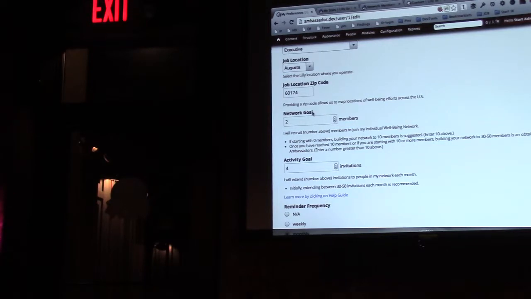As originally designed, the network goal was a month-over-month increase in the number of people that you're connected to. And an activity goal was a month-over-month increase in the amount of invitations you sent for health-related efforts, and then responses you got from the people within your network.